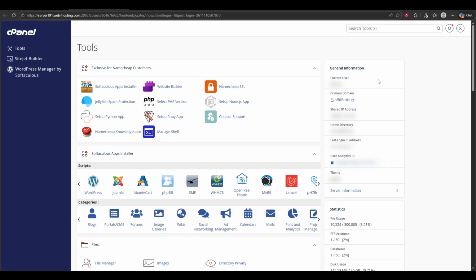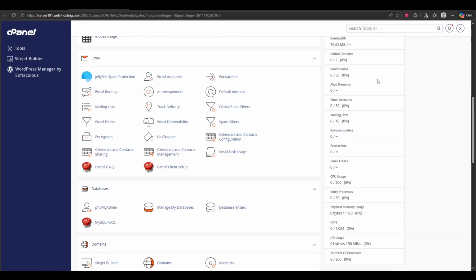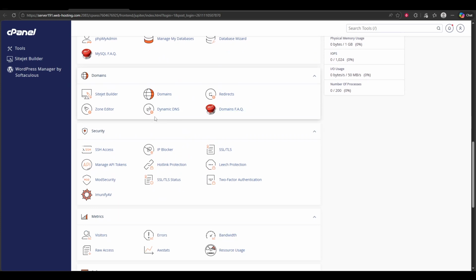Now let's talk about the cPanel password. You won't see the actual password displayed anywhere for security reasons, but you can change it very easily from this same sidebar. Still in the general information section, look for a link or option called Password and Security. This is the place where you manage your cPanel login password. Click on Password and Security. You'll be taken to a page where you can set a new password. This is especially helpful if you've lost the original password that was sent in your welcome email, or if you want to update it to something more secure.